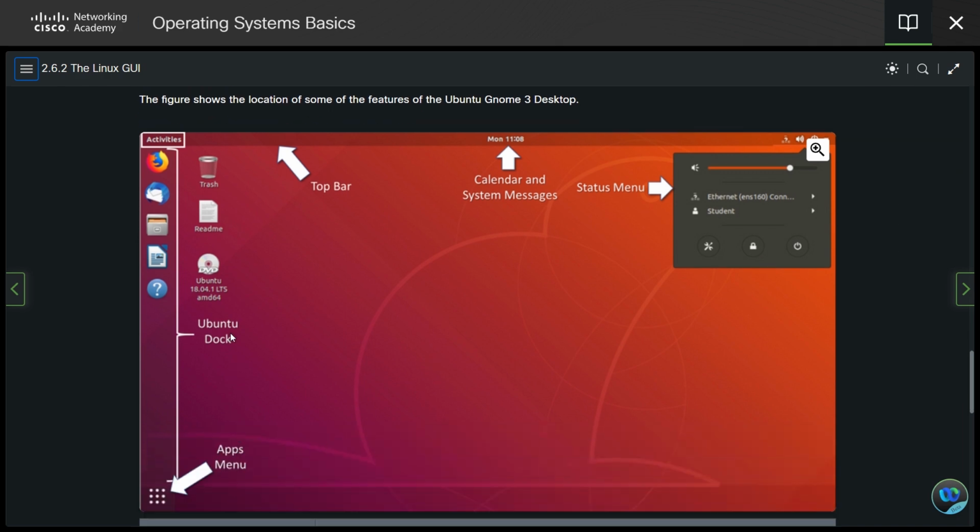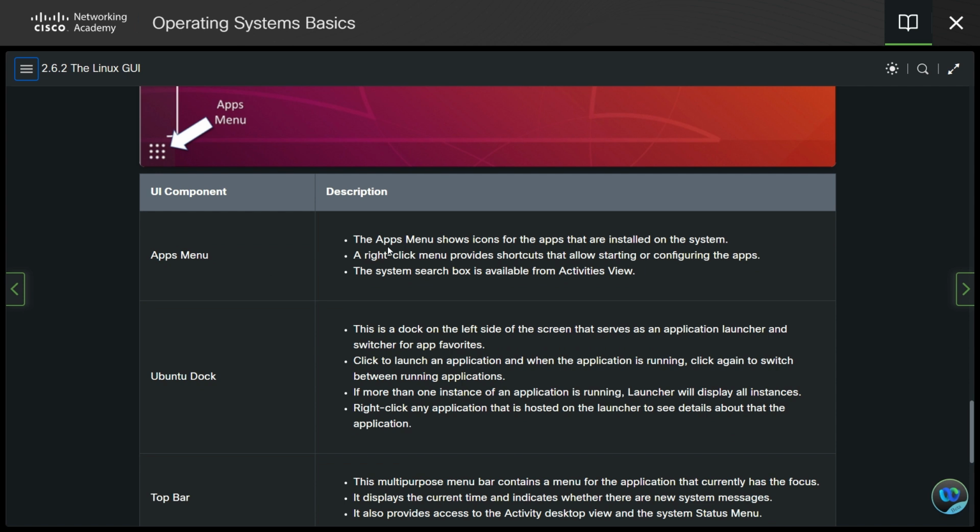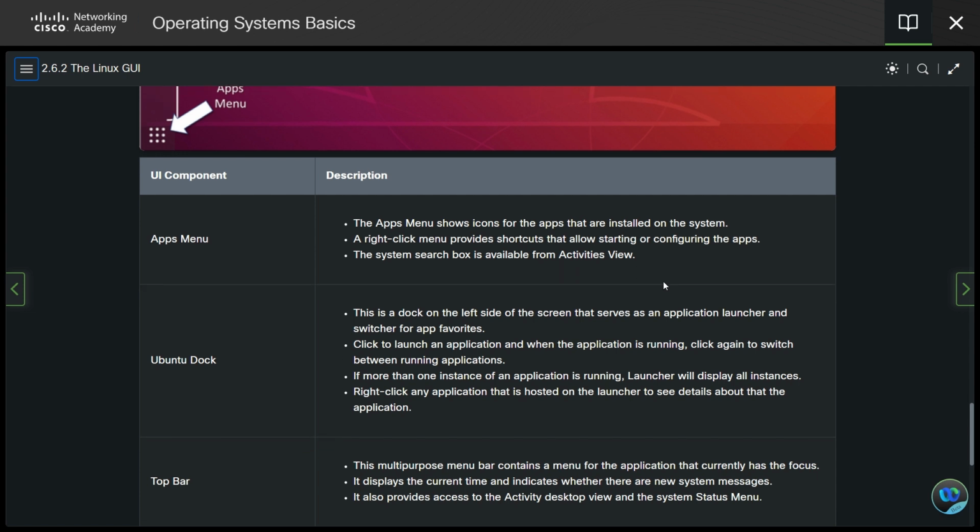App menu, Ubuntu Dock, activities, top bar, calendar and system message tray, status menu. On the right side is the description, and on the left side is the UI component. App menu: the app menu shows icons for the apps that are installed on the system. A right-click menu provides shortcuts that allow starting or configuring the apps. The system search box is available from the Activities view.